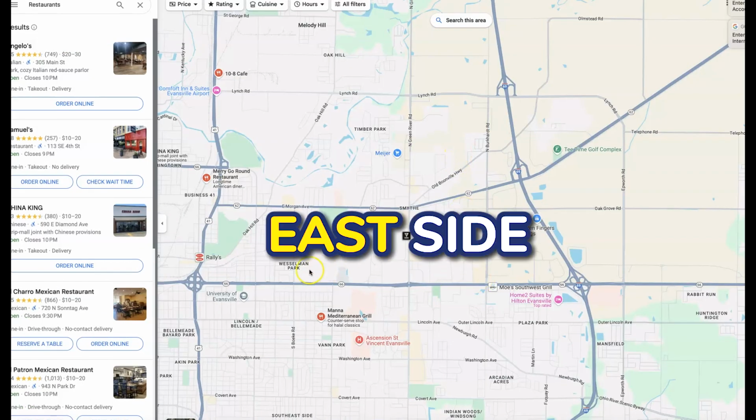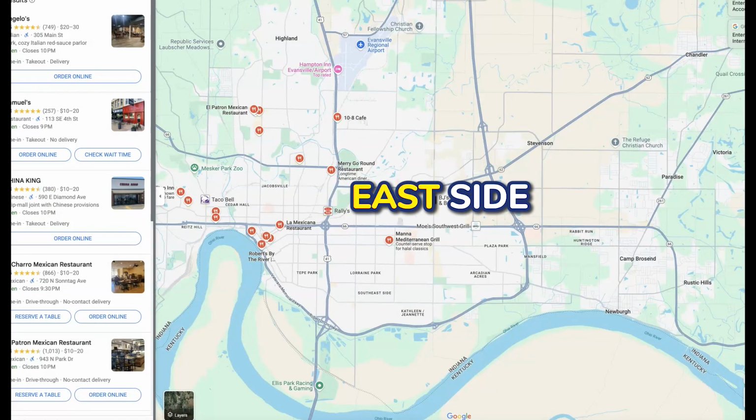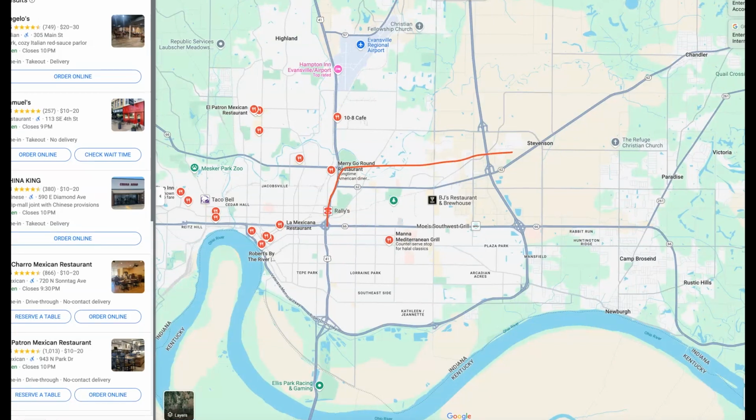Now we're going to talk about the east side. I always say east side is kind of 41 in this vicinity, and then obviously in that area. We're going a little farther, almost into Newburgh over here. So there's your east side area, I would say.